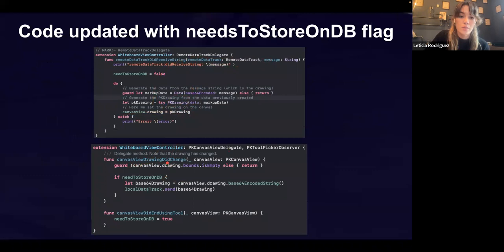Once this line of code is executed, the canvas view drawing change will be triggered as well. As you remember, we are sending our drawing over the local data track. So what we need to do is, when we get that incoming drawing, change this flag we just created to be false.